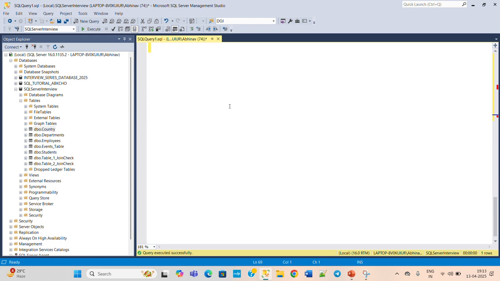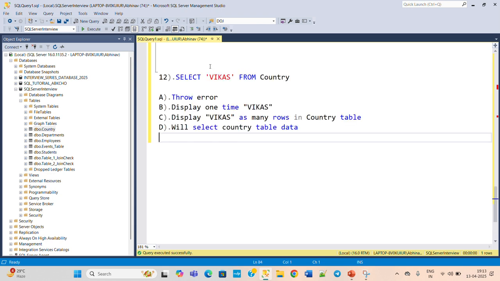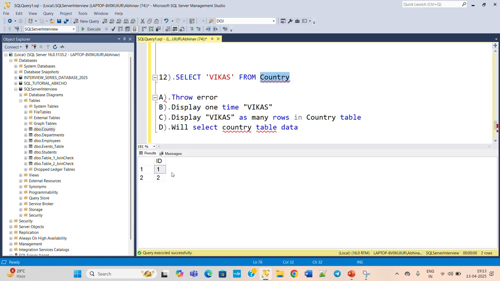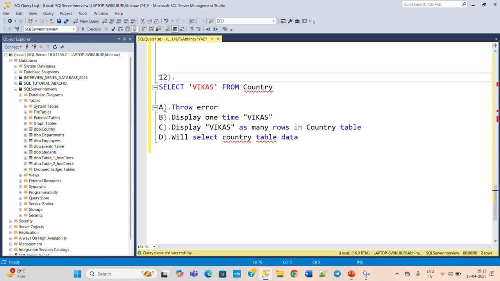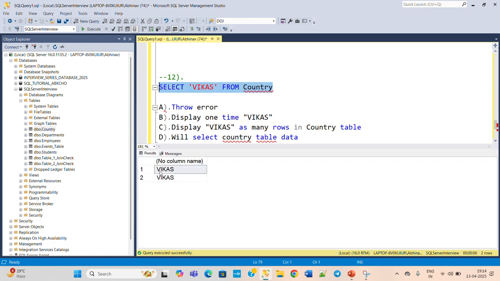So basically it will provide the hard coded value Vikas for as many rows as we have in the country table. The country table has 2 rows, so it will print Vikas 2 times, in separate rows. Now execute this from country. So it displays Vikas as many times as there are rows in the country table. C will be the answer. This is your correct option.